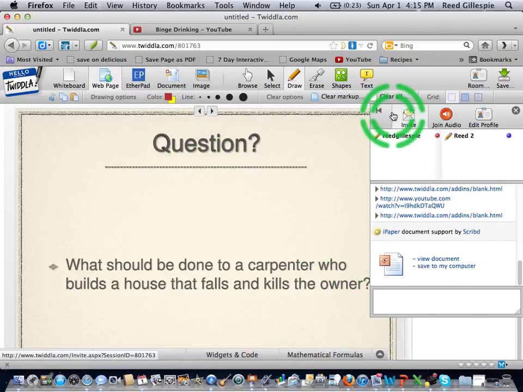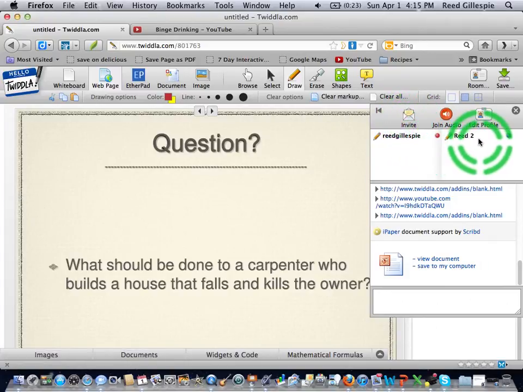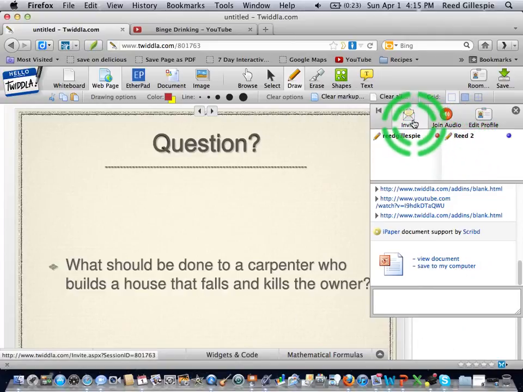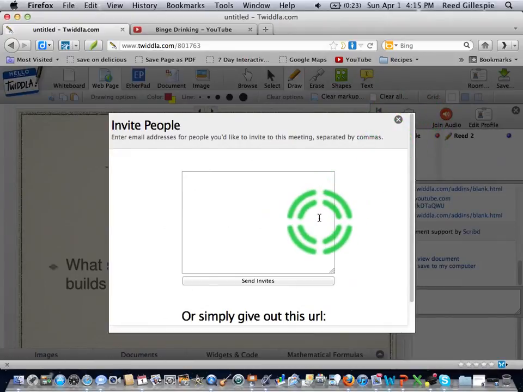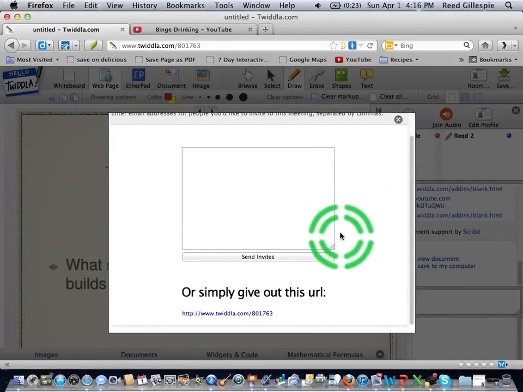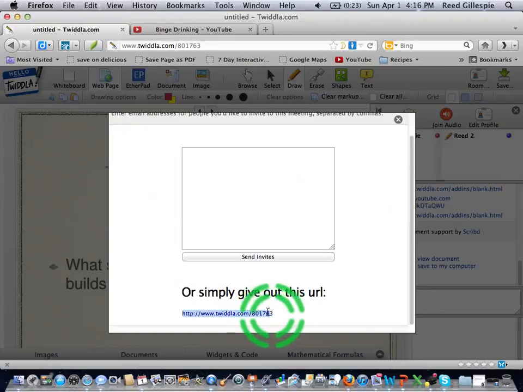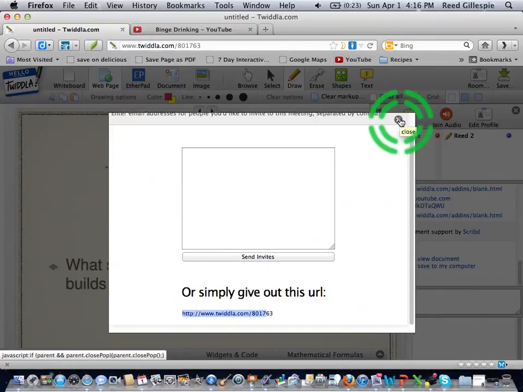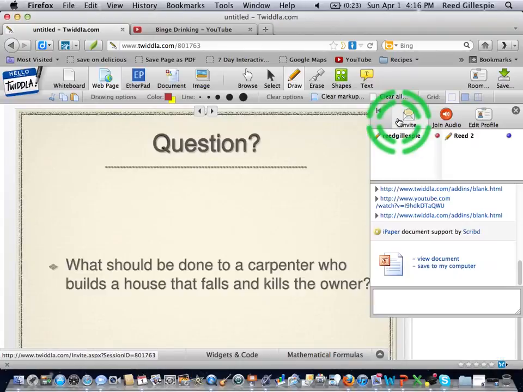There's really two ways to have a discussion, but the first thing you need to do is invite people to attend. As you can see, I have myself, I'm Reed Gillespie, and then I also have Reed 2 on a separate computer, just so you can see what happens when people join. But to invite people, all you have to do is click this invite right here. You can send them an email, but more likely with students, you're simply going to give them the URL that's right down here, and they would type it into the web browser. It works with every single web browser, by the way, so it doesn't matter if it's Google Chrome or if it's Microsoft Explorer, or as you can see, I'm using Firefox.